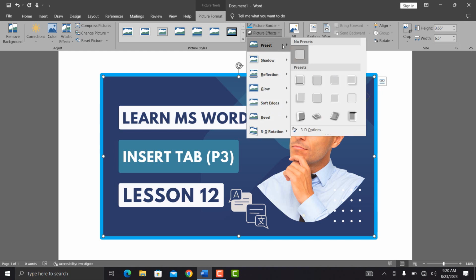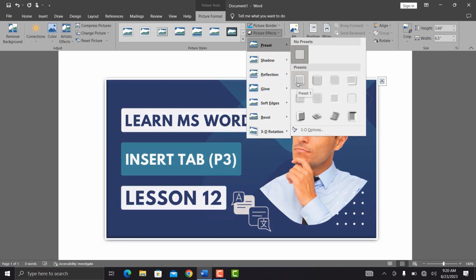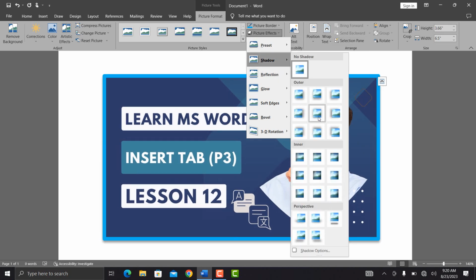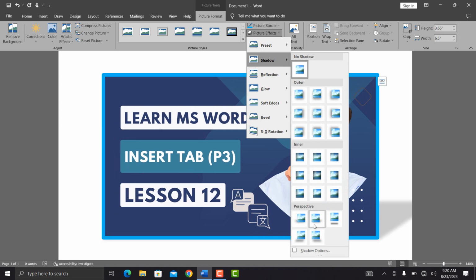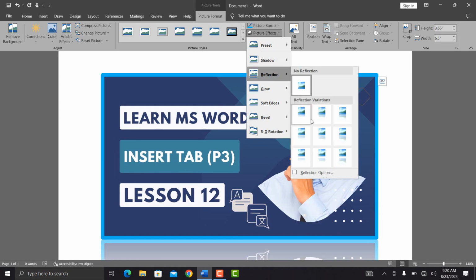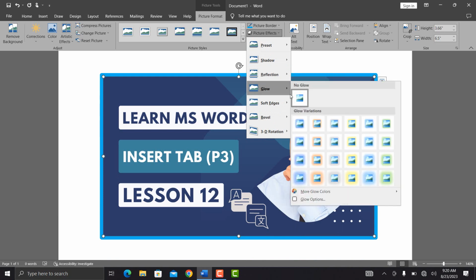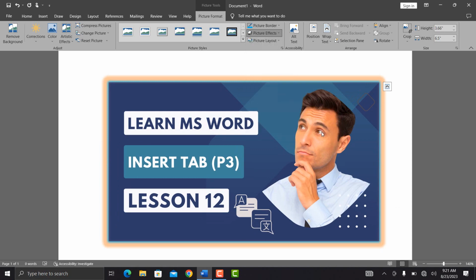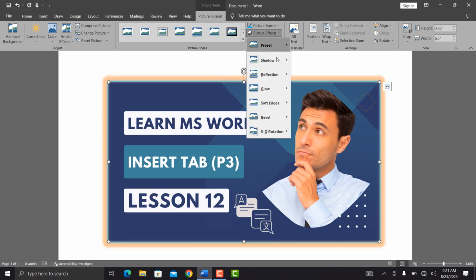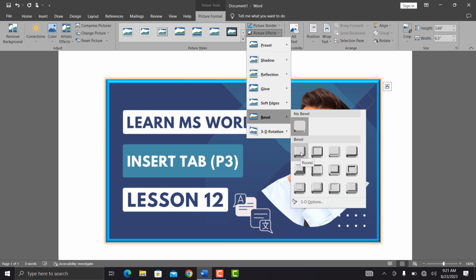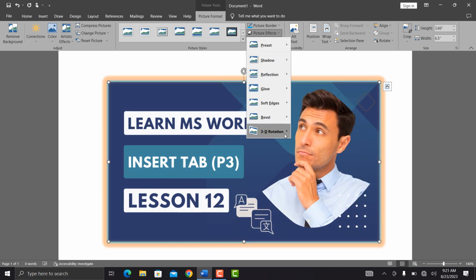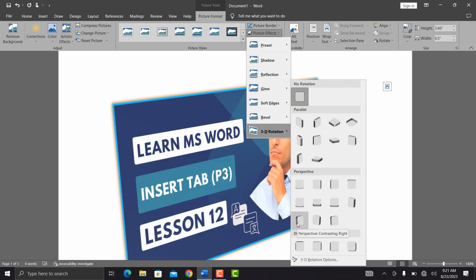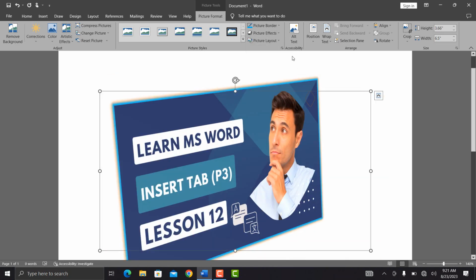And in here you can add effects to your picture. This is how you can add a shadow to your picture, any kind of shadow. This is how you can add reflection. You can add glow. You can add soft edges to your picture to make it more beautiful. This is how you can make it bevel and 3D rotation. This is how you can rotate your picture in 3D. This is how it looks.